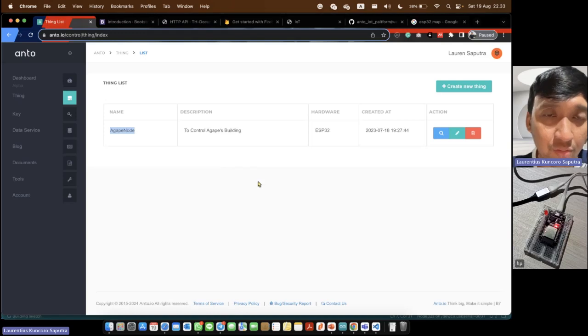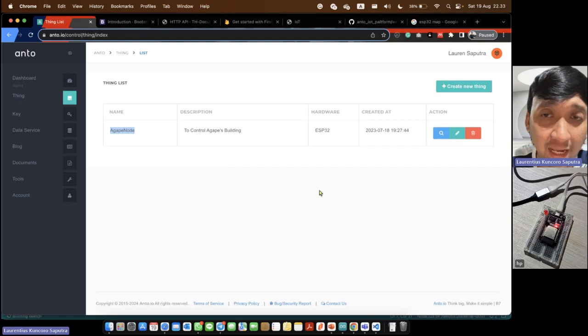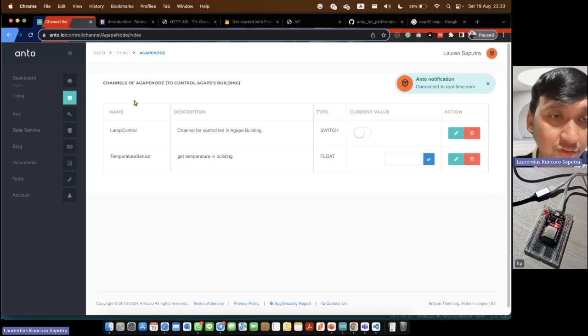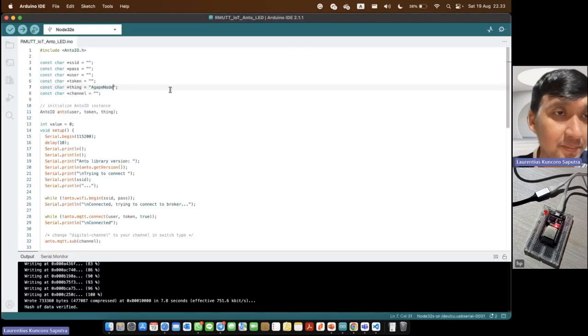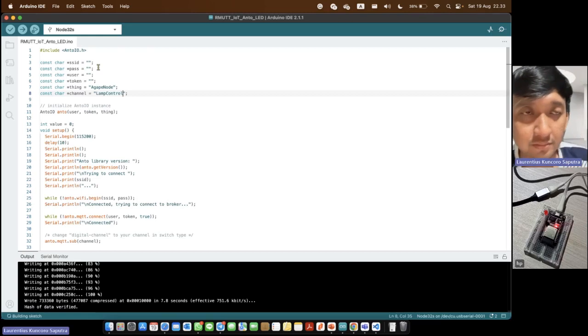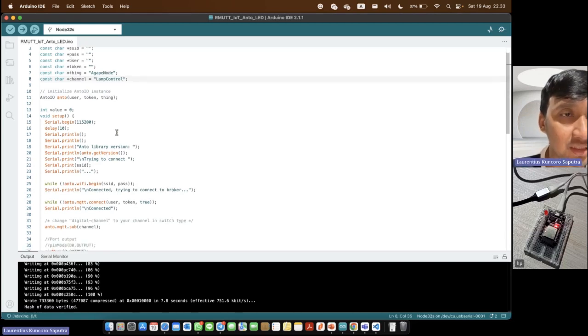In this tutorial, we want to control the LED, so we should know the channel for controlling the LED. There is a lamp control, so we can copy the channel name here. After this we can see this code.